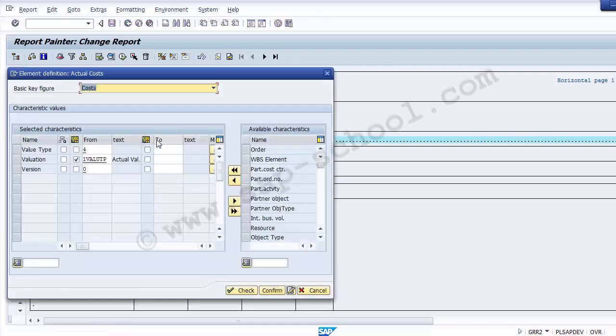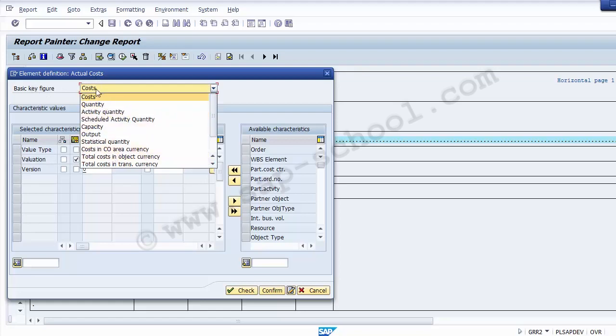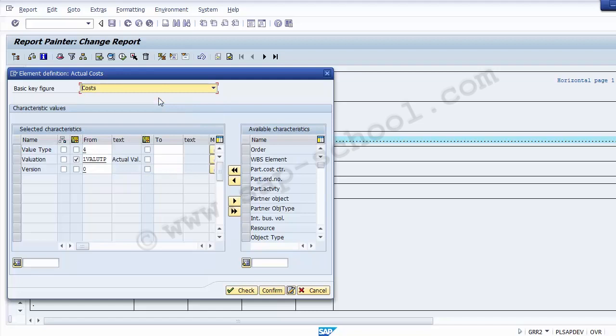Now moving on similarly to the next part, that is the column side. If you double click on the column, it will show you the other parameters or variant on the screen. There are a couple of further things in it, like the basic key figures. If you want to pick up the cost, you select the cost. If you want the quantity to be updated, you select the quantity. And if you want the output or total cost in object currency, these are the various parameters: primary cost, total cost in target, statistical quantity. Whatever you want, you can select as per the requirement, and the changes can be done.